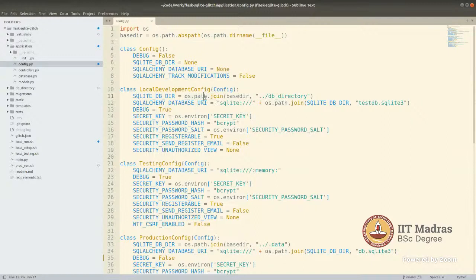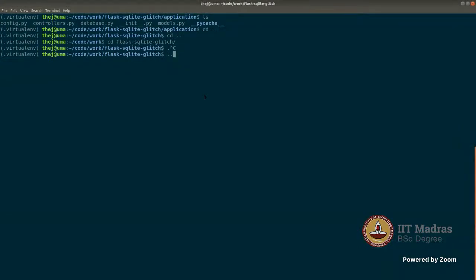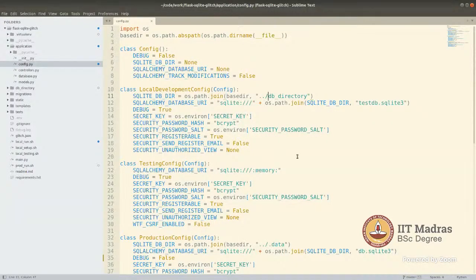Now, I've used os.path.join just because I could have given a slash. Instead of this os join, I could do base directory plus slash plus the folder name. But this may not always work. I'm trying to make it OS independent, because based on the OS, some might use a forward slash, some might use a backward slash.